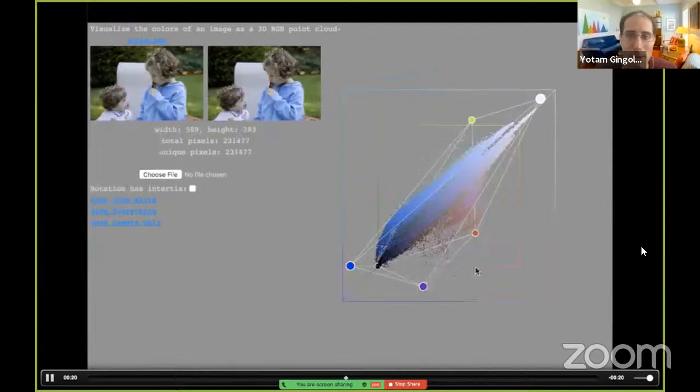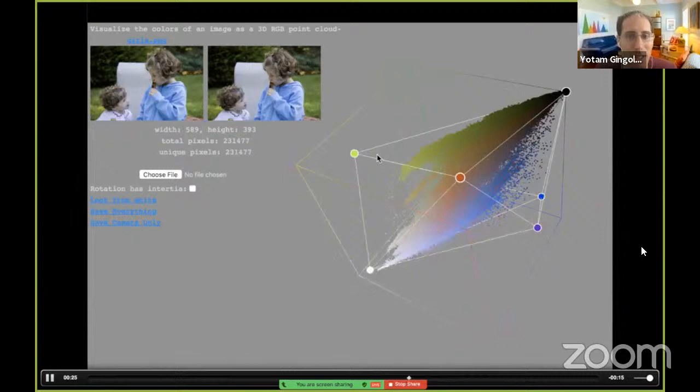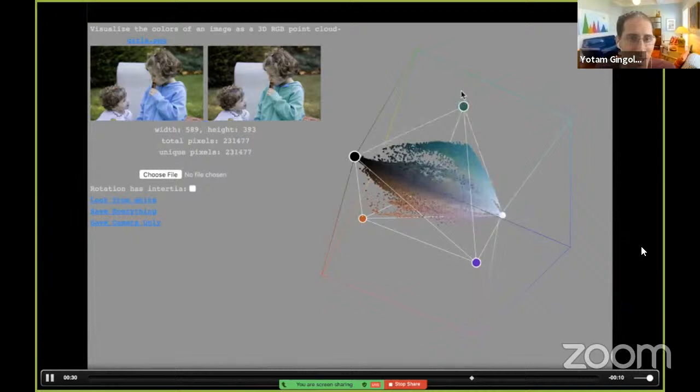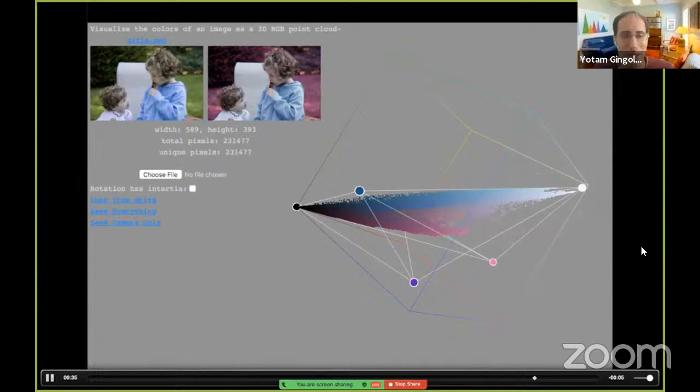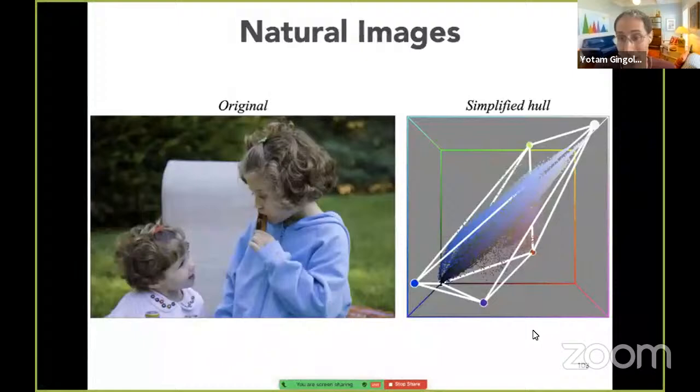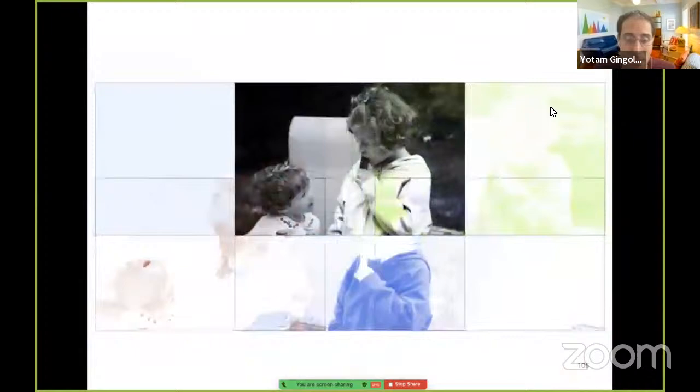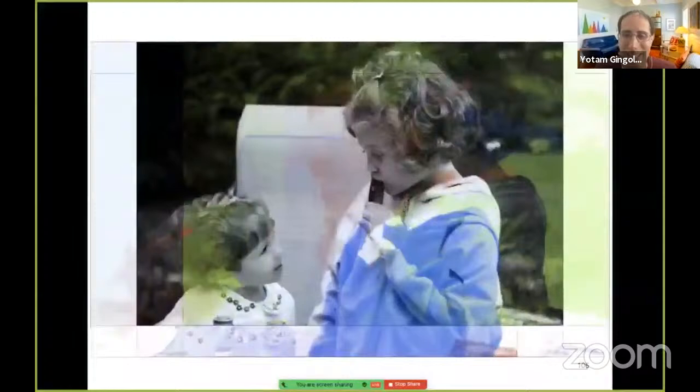And here's another example. We can take this image and recolor it by just changing the color of the green node, and now the grass is brown, or change the color of the clothing, and that appears in the image. So this is our approach also working on natural images. And here's the decomposition into layers of this natural photograph, recomposed again in this presentation software.